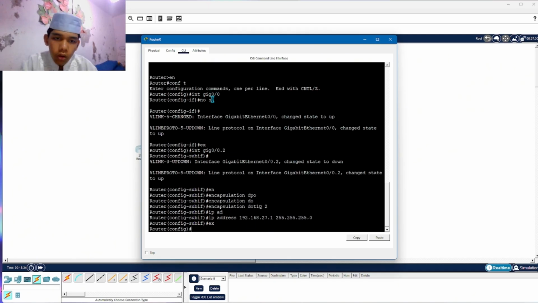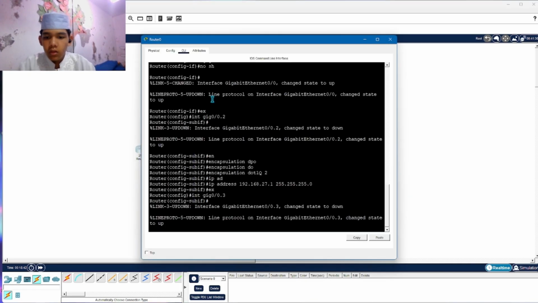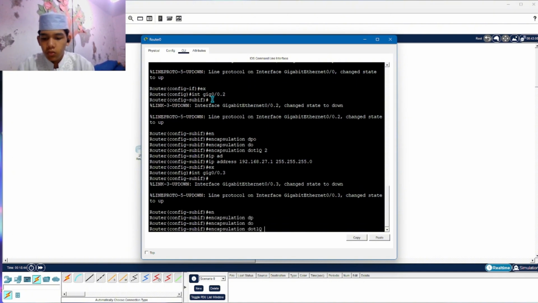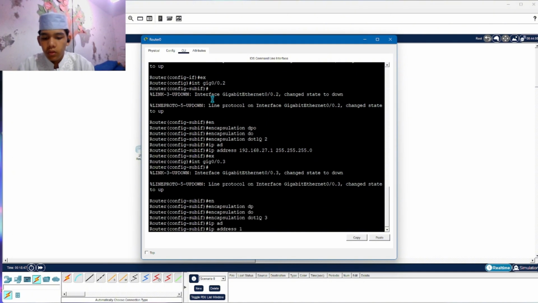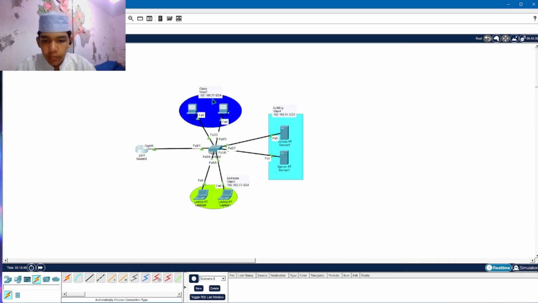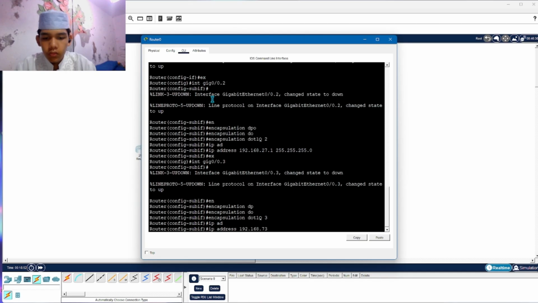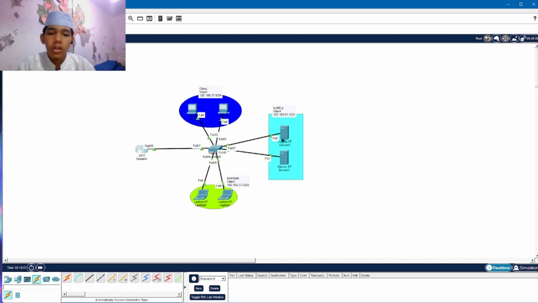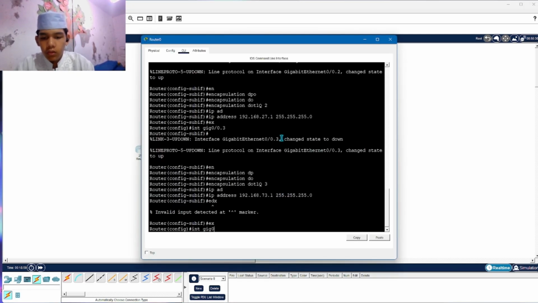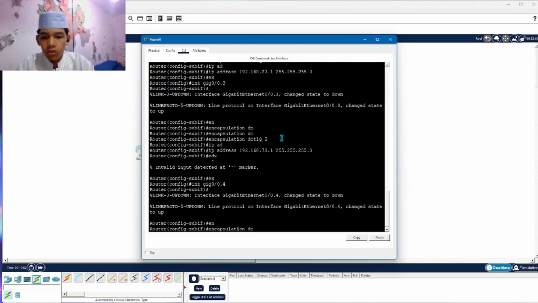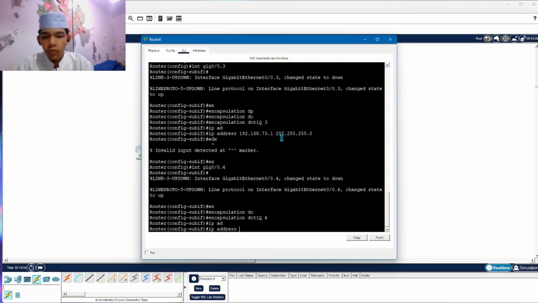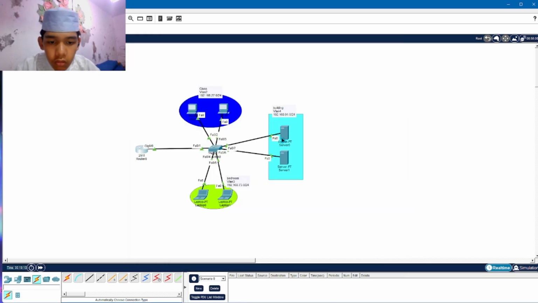After that you make the same on all VLANs. So you make it again interface 0/0.3, right? Then encapsulation dot1q 3 and IP address 73. And then you also make it for the VLAN 4 on the building. You make encapsulation dot1q 4 and then you make the IP address for them, 21.